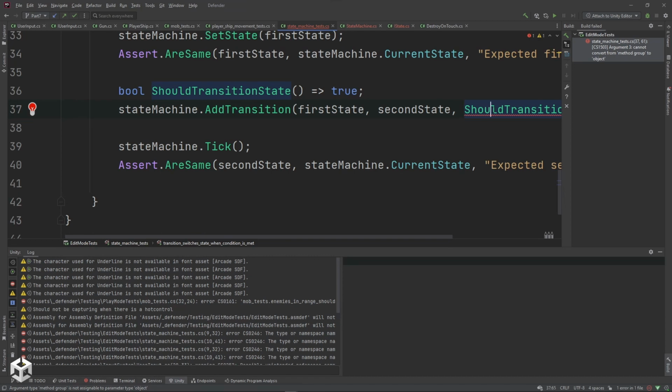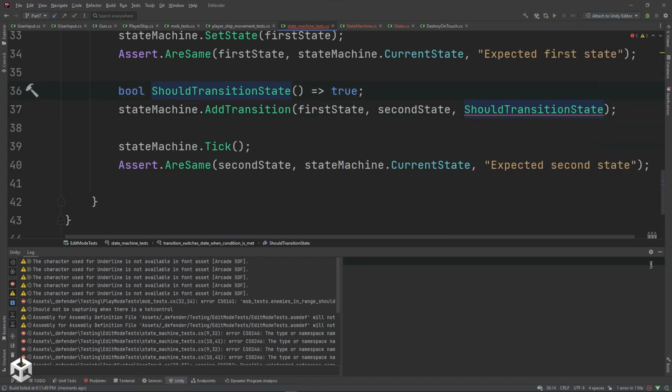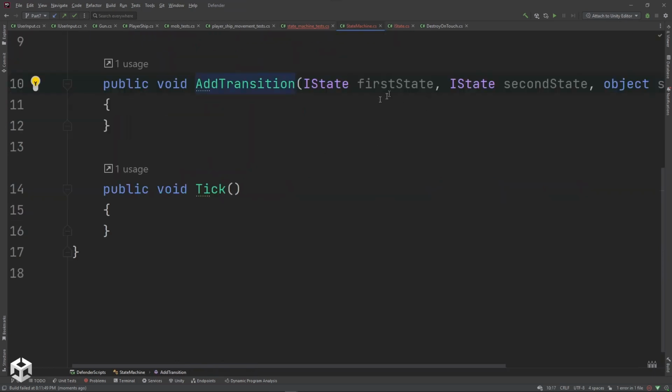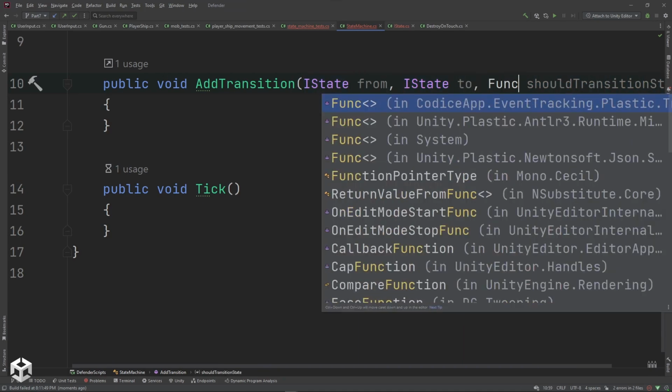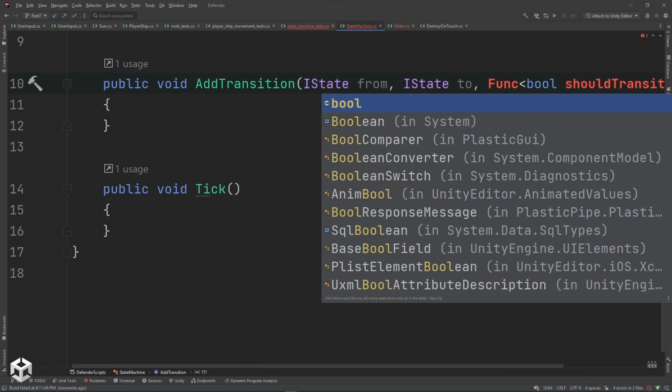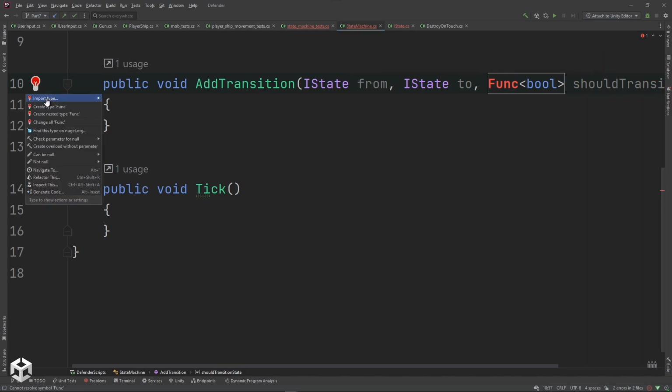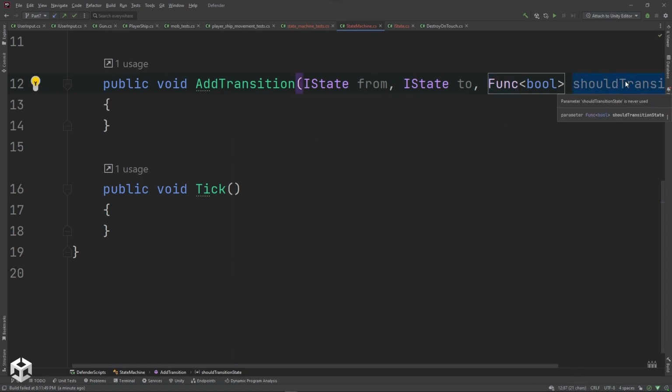So it didn't like the method signature that it created. Let me minimize that and minimize that. We're going to go into our function here. We want this to be from, to, and this is going to be a func of type bool. And we are going to want to import that type. And then this is going to be a condition.